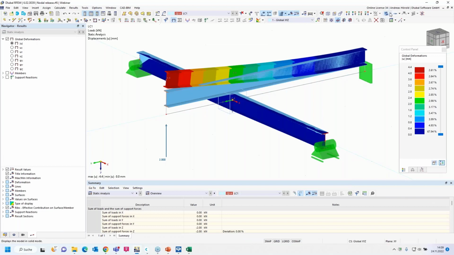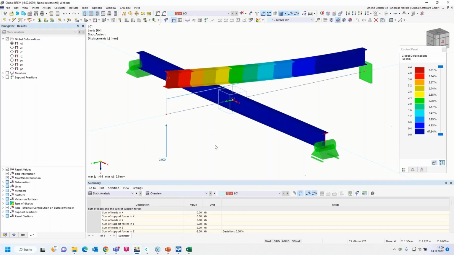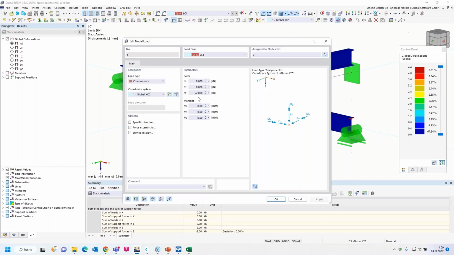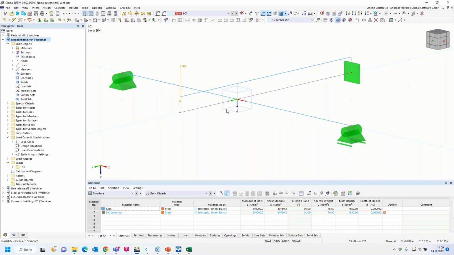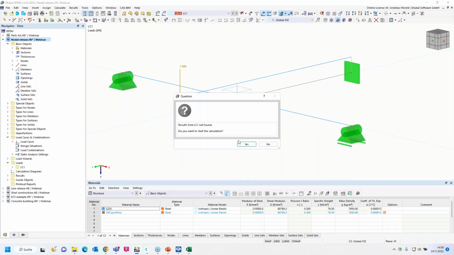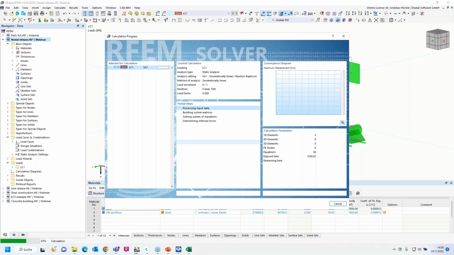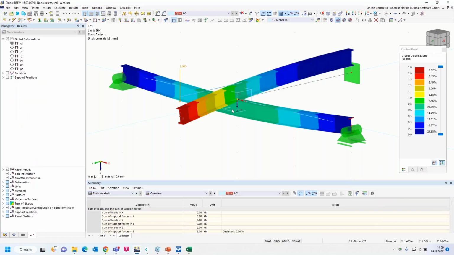So, and now I switch to the wireframe model. And now the upper beam can take off. And if I change the load in Z direction, then it should transfer the load to the lower beam. That's the nonlinearity. Okay.